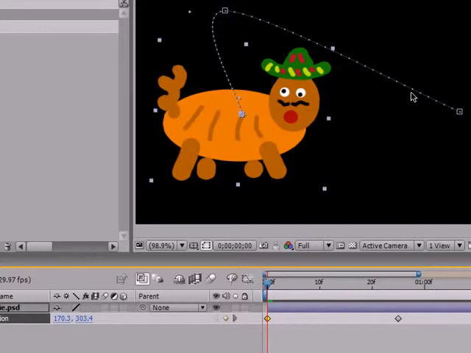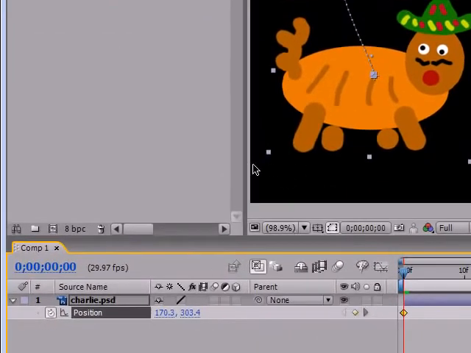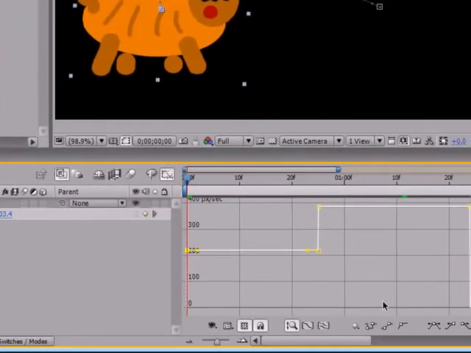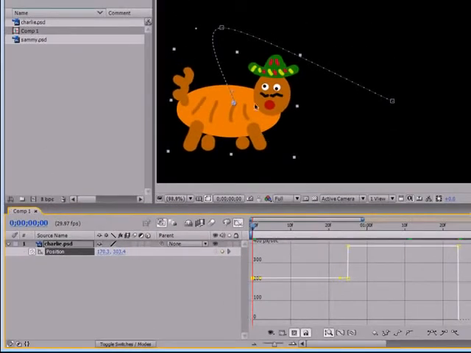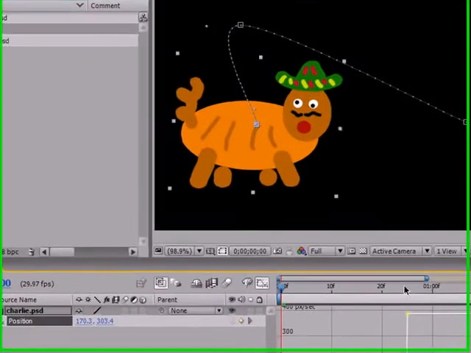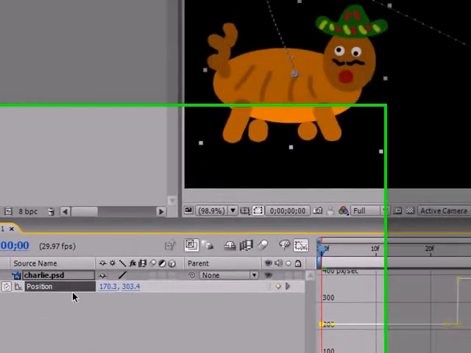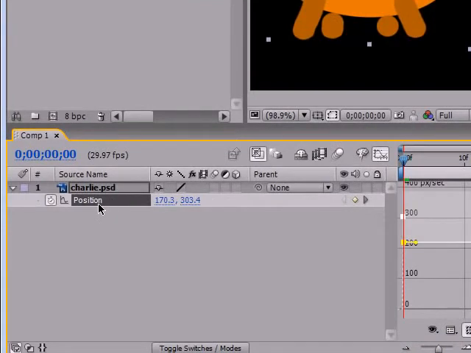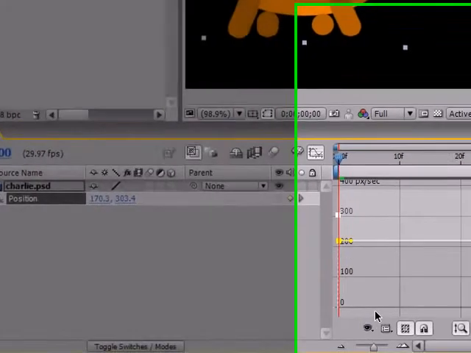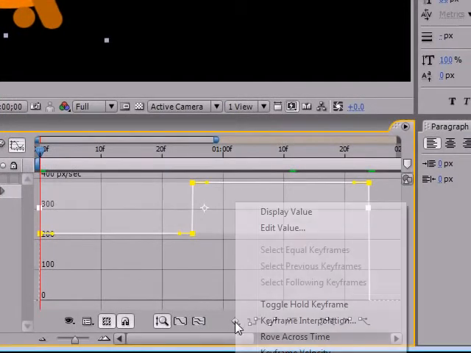Now I could try to adjust those by hand in the graph editor, but there's a lot easier way to do this. First we need to open up our graph editor so we can see what's going on, and now we can see the speed of Charlie. First he's going kind of slow and then he's going kind of fast. Now if we have a huge path, then it can be kind of a pain to even all these out, so here's a shortcut. Go ahead and make sure that your position is selected, and once you click this it'll select all your keyframes.